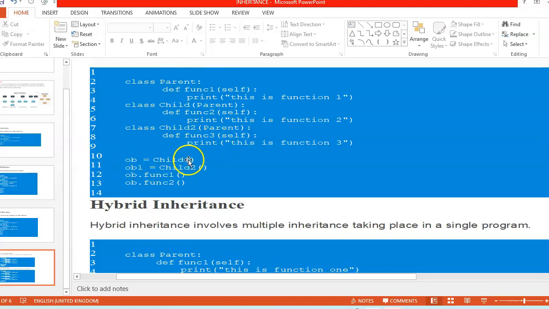So OB is equal to child. Now this can be used to access function 2 as well as function 1, whereas OB1, which is the object of child 2, can be used to access the functions of the parent as well as child 2, that is function 1 as well as function 3. Now OB dot function 1. OB is created for the class child, so it can access the parent, and this is function 1 will be printed. Then OB dot function 2 also can be accessed, so it will print this is function 2. So the output here will be, this is function 1 and then this is function 2.